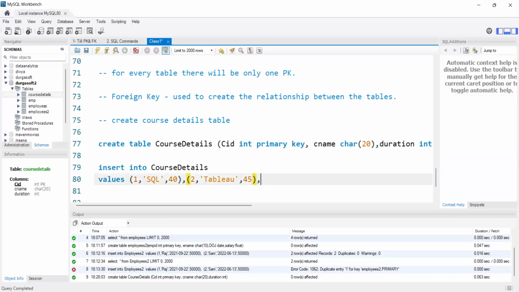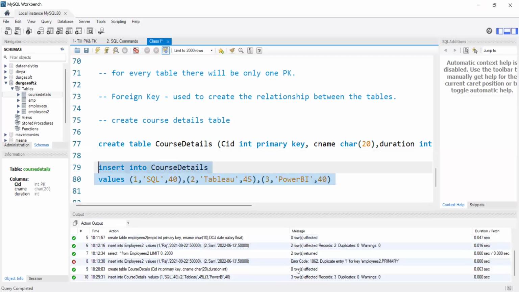Let me give another row also, 3, Power BI. Anything is fine. I will give Power BI also 40 days only. So 3 rows is enough for now. So this is my data. I'm executing this. It got executed.